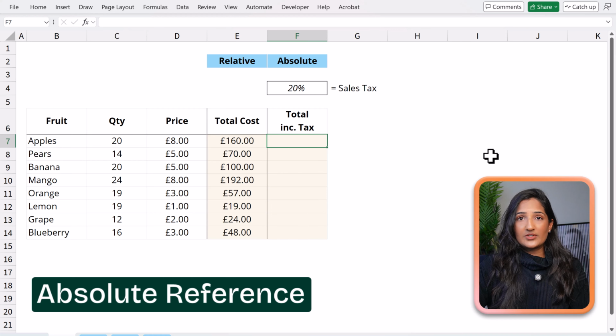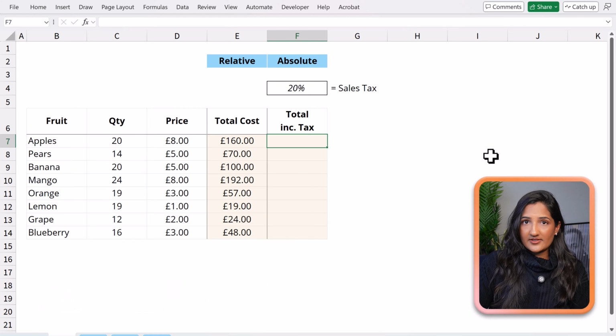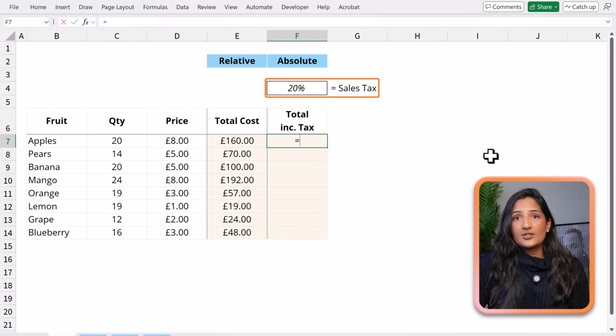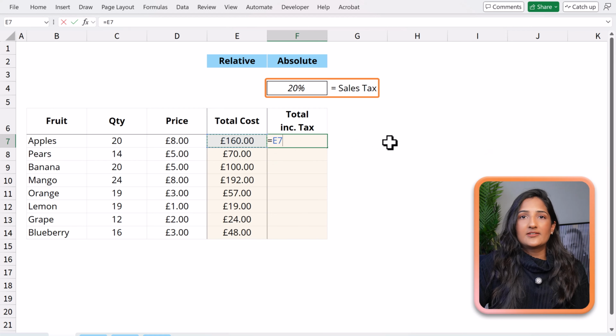But what happens when you want Excel to lock a certain part of your formula instead of moving the reference? Introducing the $ sign. Think of the $ sign like putting a padlock on part of your formula. It tells Excel, hey, don't move this bit around, leave it exactly where it is. Let's say that we want to apply a fixed sales tax of 20%, which is in this handy little helper cell, to every fruit price.